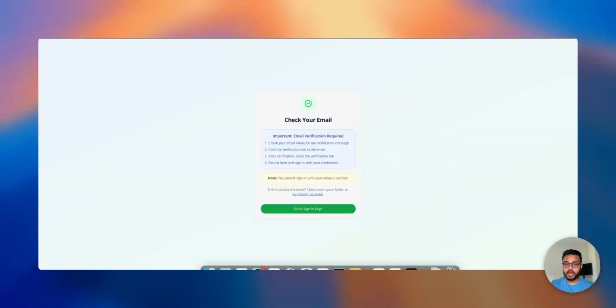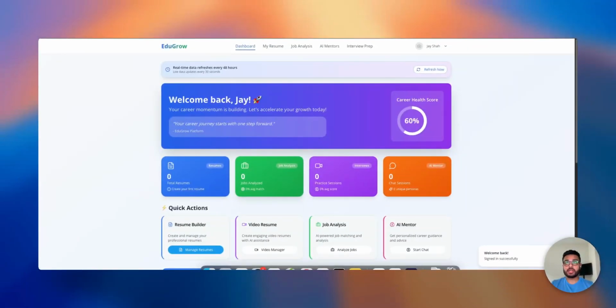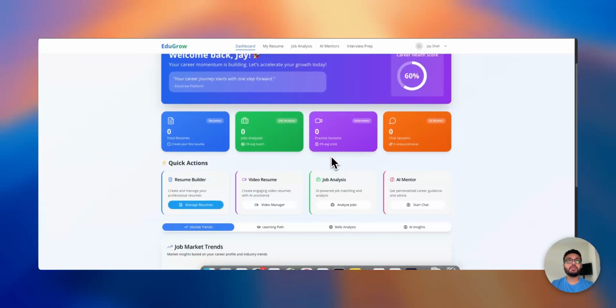It will close the tab automatically within 3 seconds if you don't close that tab. But once you are on this page and your verification has been confirmed, go ahead and click on sign in. And there we go. So this is your dashboard as soon as you sign in. Within the dashboard, you will see multiple quick actions that you can take.